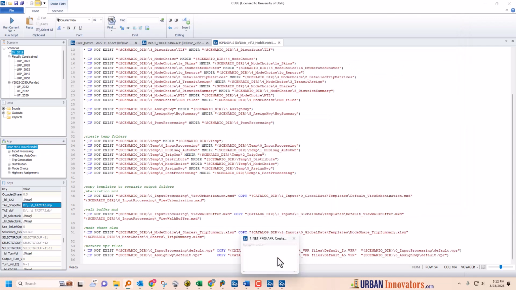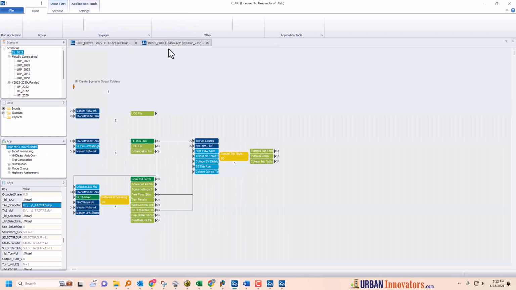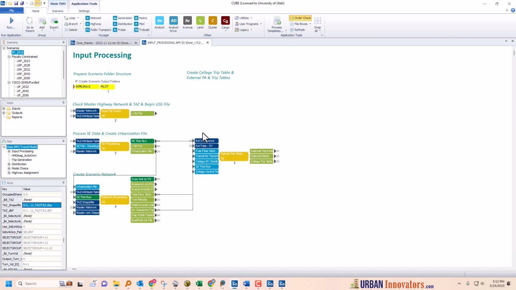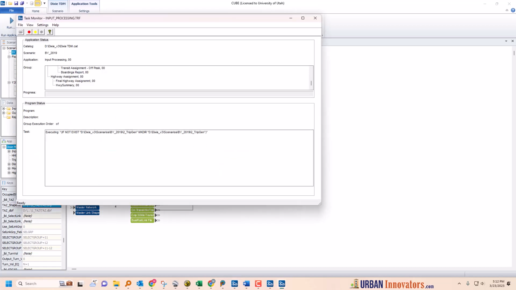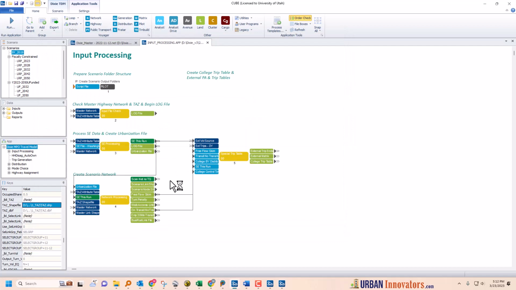Now I've got this thing that says make directory. I've uncommented this, so I just need to save the file. It'll say, do you want to save it? Yes, I do. And now I'm going to go ahead and run. Alright, so now it's doing all of that if not exist stuff. Once that's finished it'll just keep going, but I don't need to keep running it because I already ran the part that I wanted to run.